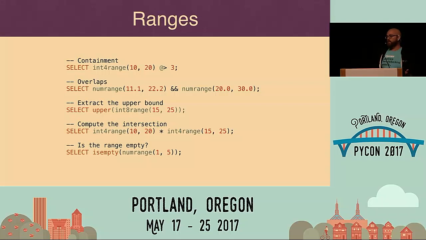Numeric, or floating point, and date time are continuous. Date time actually has a fixed precision because that's how time is kept. But for your applications, you can consider date time ranges to be continuous. Ranges not only store the upper and lower bound in a single column, they give you some special operators.